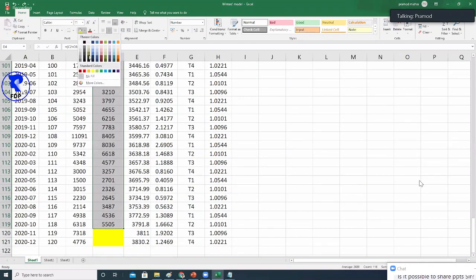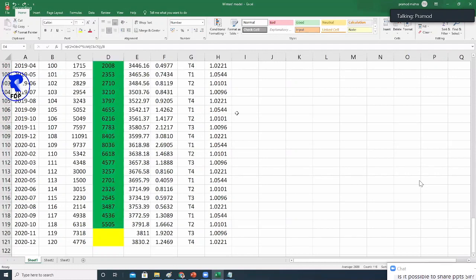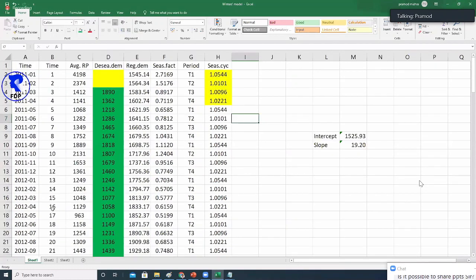Now this is one thing I'll show you. This is a new series that we have created here. We already have the time. If you regress, then you get this intercept, which is a constant, and this is the slope. Using this intercept and the slope, we are finding the regressed demand. So this is the regressed demand.